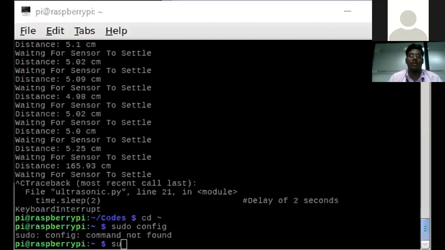So this is the code for the ultrasonic sensor. You just write the code in Leafpad or any other notepad and save it with a .py extension. Then traverse to the path where the file is saved and, in the LXTerminal, give the command python space filename.py. So it gets executed.